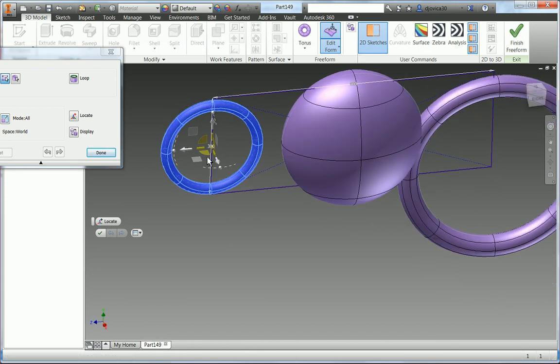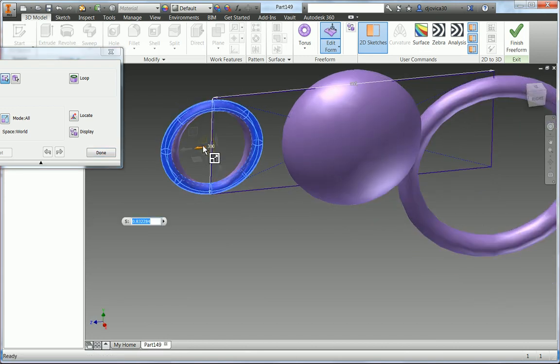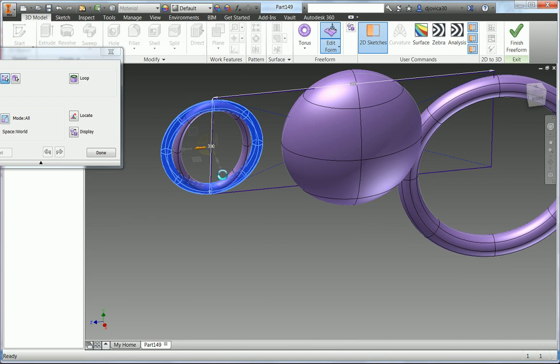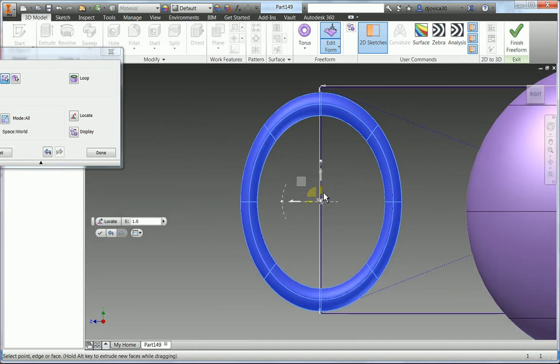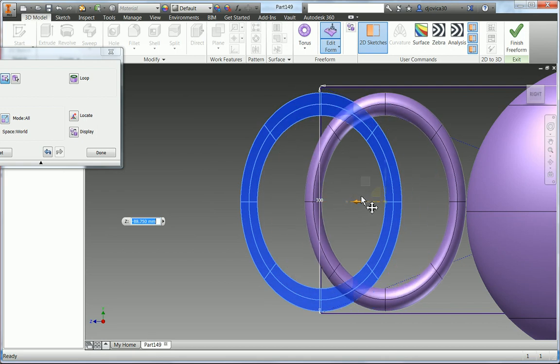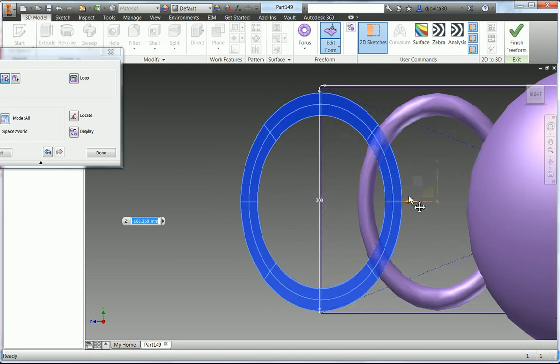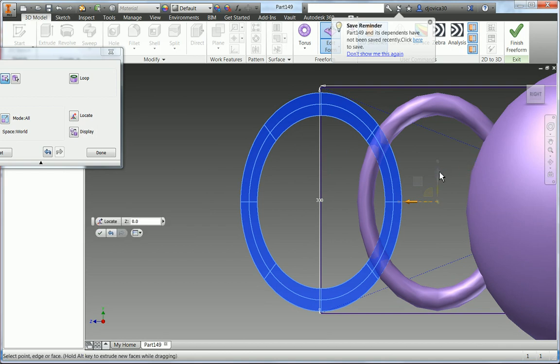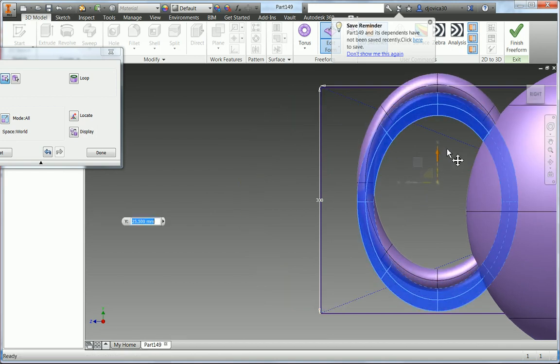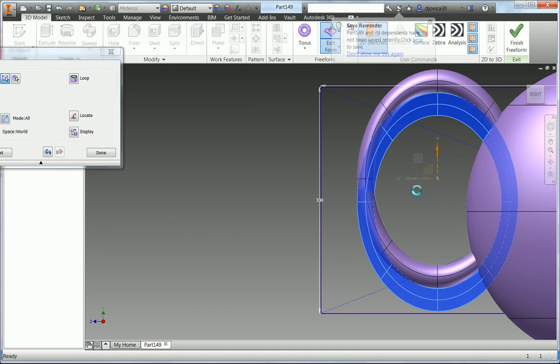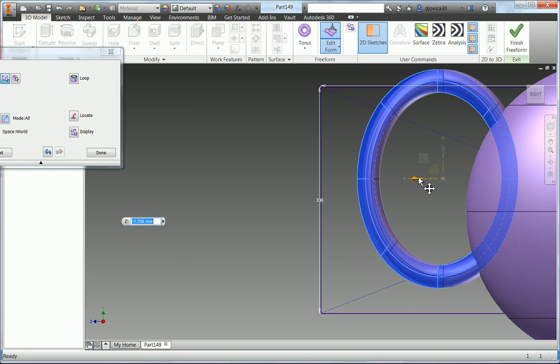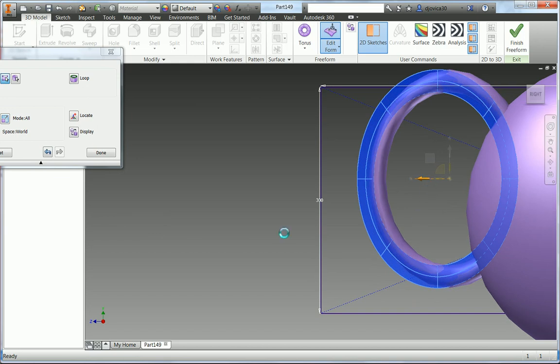Now we'll edit it, make it elliptical the other way. And let's just drag it into position. We'll raise it up a bit. Maybe drag it a bit closer. That's good enough for me.